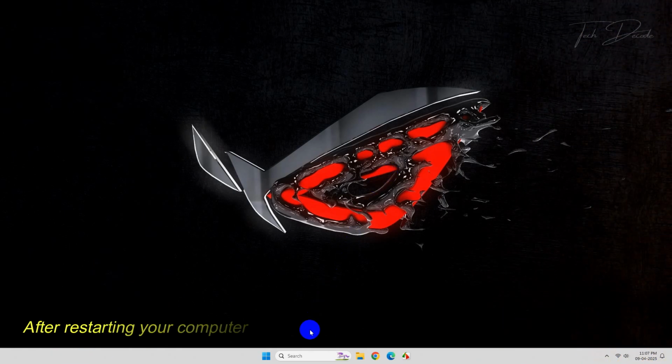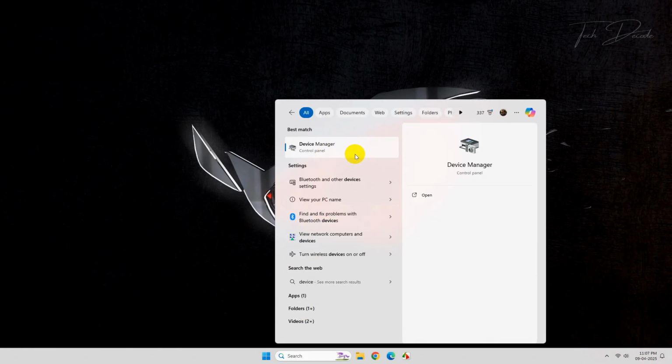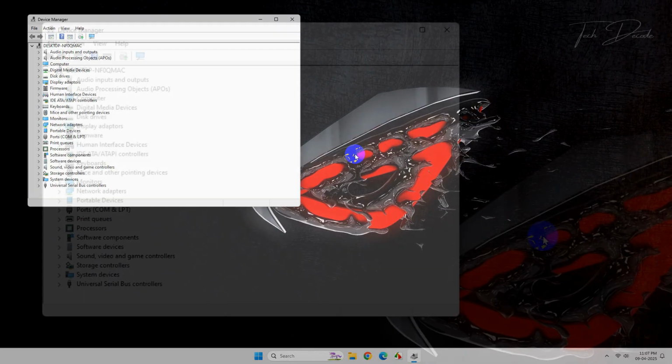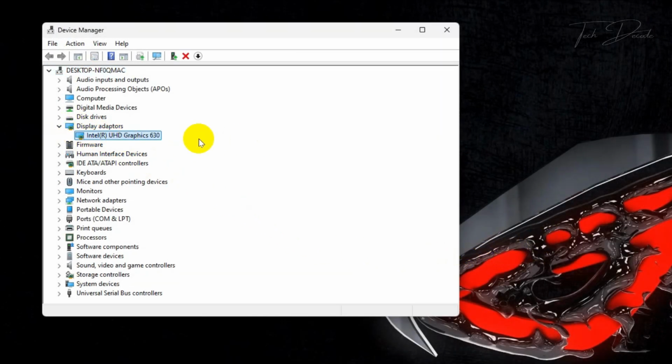After you restart your computer, simply go to Device Manager. From there, expand the display adapter option and you will see that the display driver is successfully installed by now.